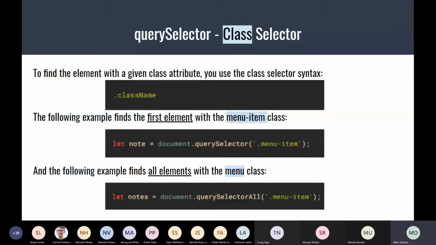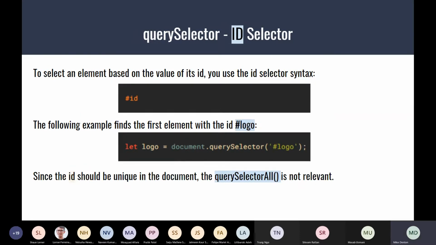Class selector, same thing. We have that dot class selector. Just walk right up to it and use dot menu item, same thing. If you're great at CSS, I'm sure this is going to be easy for you, right? To find all elements, use querySelectorAll. ID, same thing. We tried to use the hashtag ID with getElementById, and it didn't work. Here we just feed it #logo. Works great. It's unique in the document. So querySelectorAll is not going to work because it should be just one. So here's a case where you can't use query all. You're just using one element.